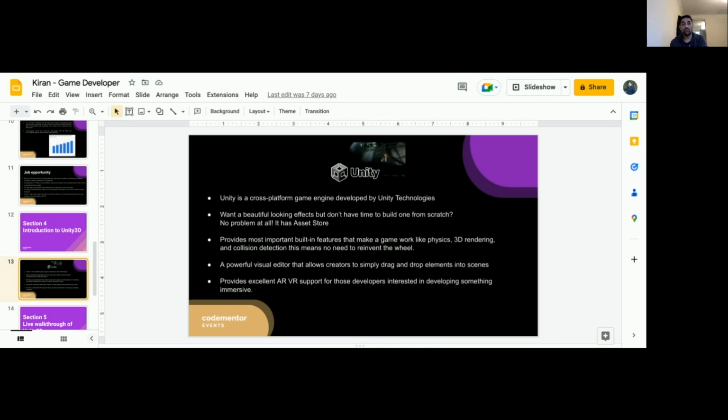So it allows you to focus more on those things which you actually want to build, not on those things which you will need to achieve the end goal. For those things which are already available, which are already universal, you don't need to worry about it. You will have everything once you get started. So built-in physics, rendering, and collision detection are already there in Unity.